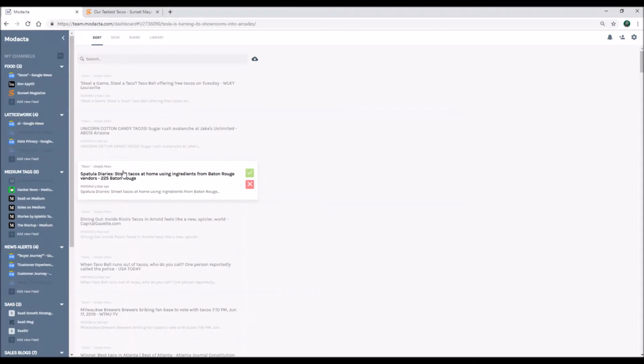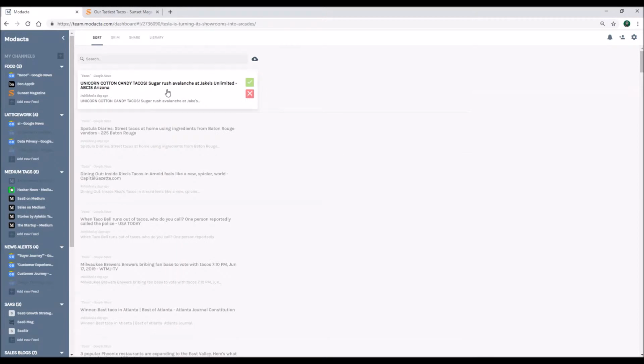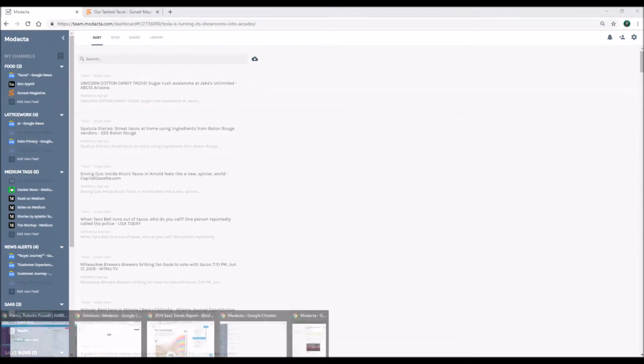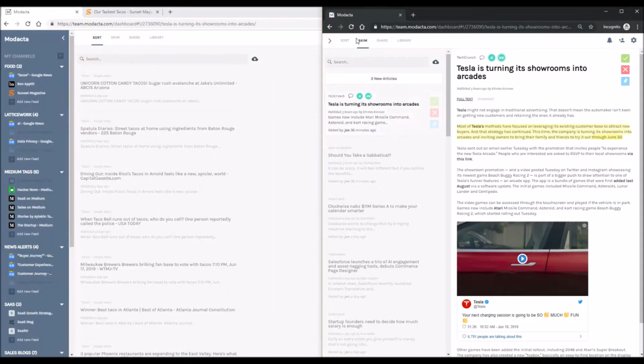So what makes Modacta powerful? Modacta is team-based, meaning that it's really meant to be used with other members or other users or your coworkers, people in your group. So here the sort queue is a dual queue. What do I mean by dual queue? I mean that it is a shared queue across all instances, meaning if I action something here, it'll get actioned across the entire team. Now, to put that in perspective and give you an example, I have another one open right here.